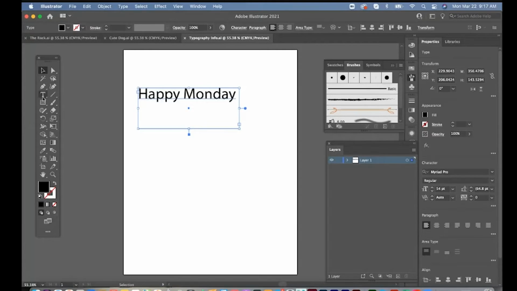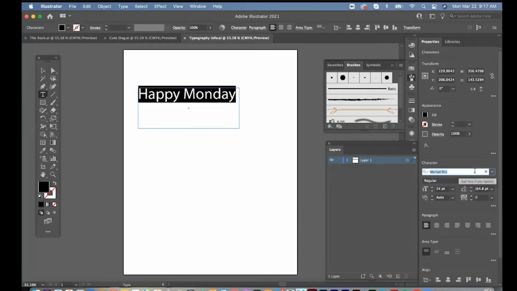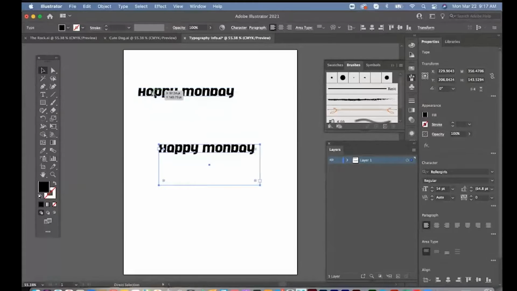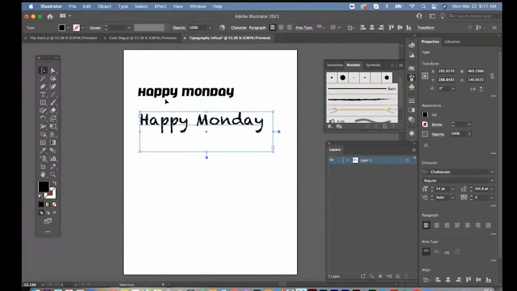I'm going to go to the type tool here. I usually just highlight the text. You can change the font to something else. And sometimes what I would do is copy and paste that. And you can play around with font styles and whatnot.